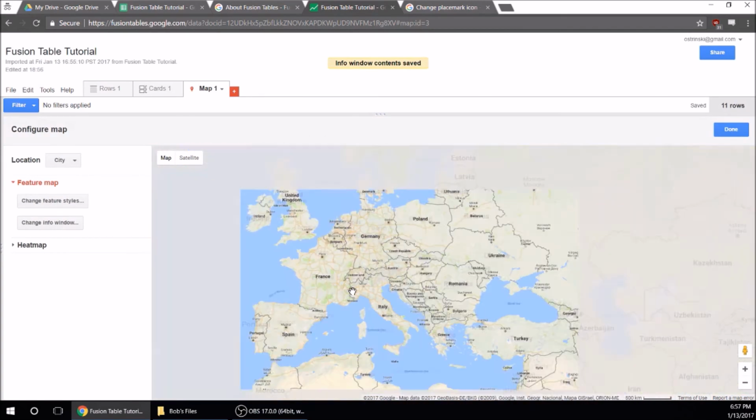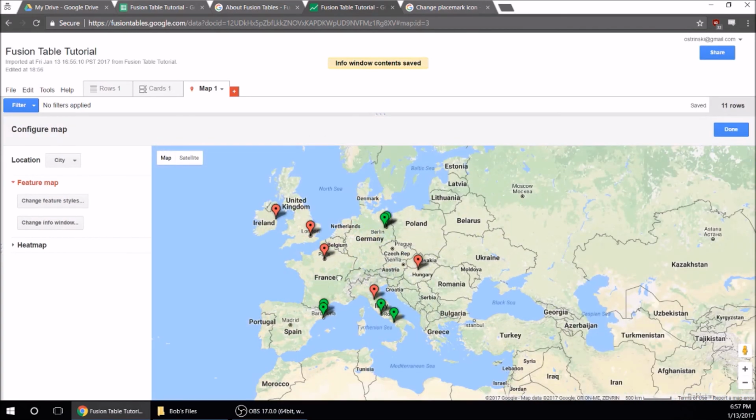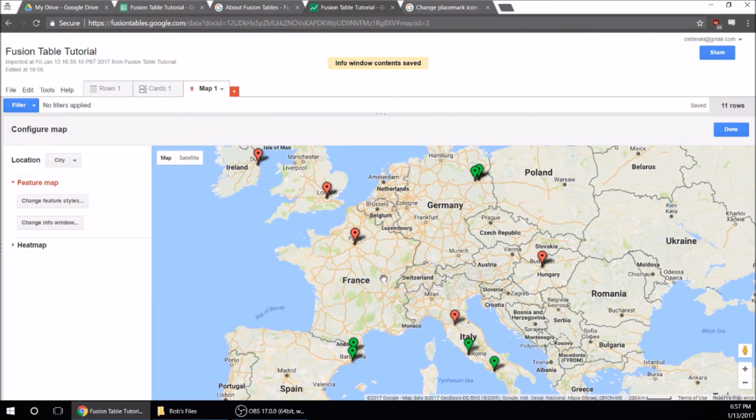All right, so that's the first part of the tutorial. The second part of the tutorial, or the second tutorial, is going to show you how to make this dynamic so that when you make edits to that Google Sheet, it'll automatically update them and reflect them within the Fusion table.